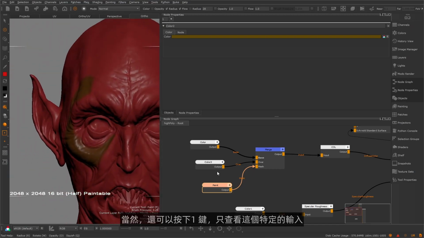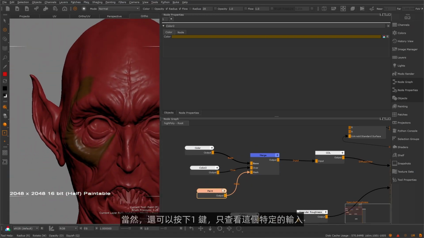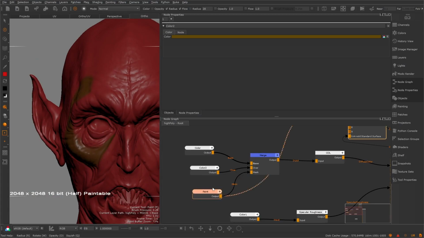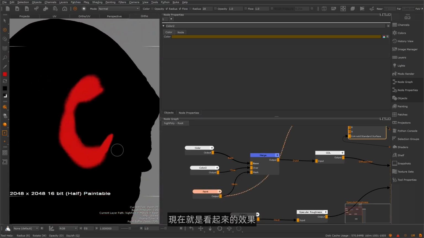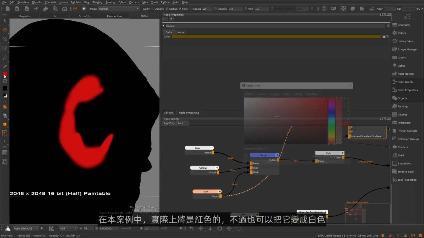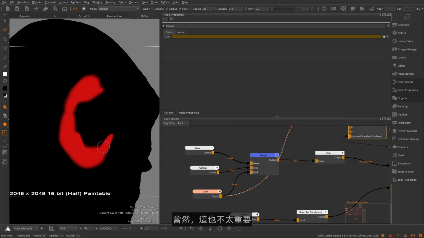And there we go. Now you can, of course, just see this specific input by clicking the 1 key. Now you can see this changes the viewer. So now this is what it looks like. In this case, it's actually red. We can just make this white as well. Wouldn't really matter too much. But now we can just see this is white because this is just a value. The only thing it cares about is the value itself.